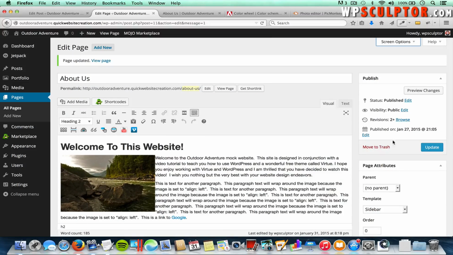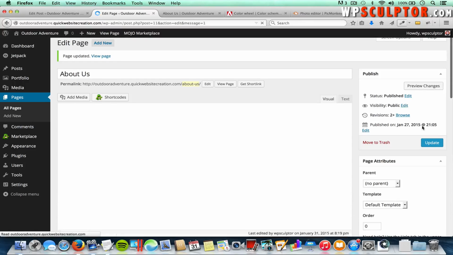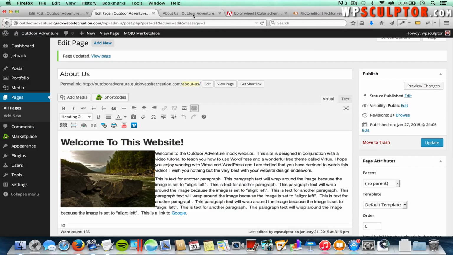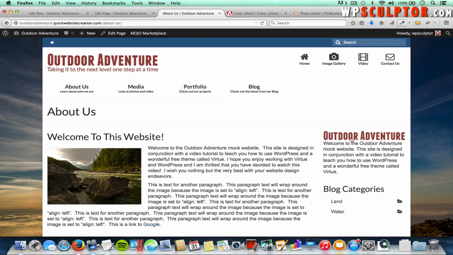But we're going to leave this About page on our default template, so I'm going to change that back to the default template so that it shows our primary sidebar with the widgets in the primary sidebar widget area. Click on Update. Then just to ensure that we've made the correct change, we'll go back to the front end and refresh our About page. All right, that looks good. We have our primary sidebar back in place there.